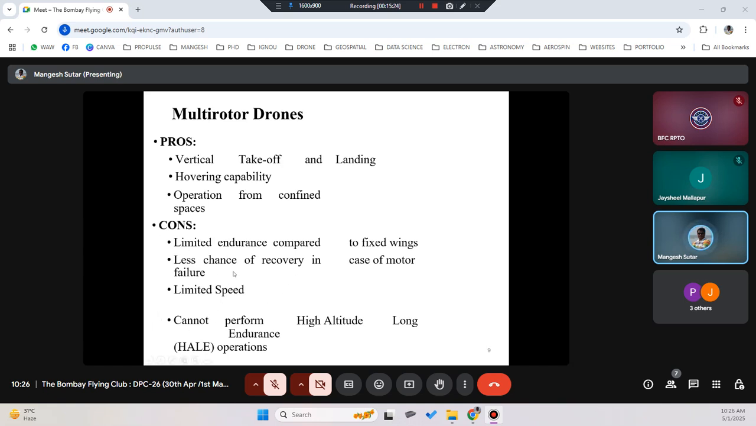Then limited speed. You can see that, compared to the fixed wing, the multi-rotor has very limited flying speed. Though they are moving at very high speed, a lot of high-speed drones are also being designed, and there is a lot of competition. Like the other day I saw a video where they were trying to build a drone which can fly at the same speed as a Formula One car. There was a competition which was held, and I think a drone won, flying at 350 miles per hour or so.